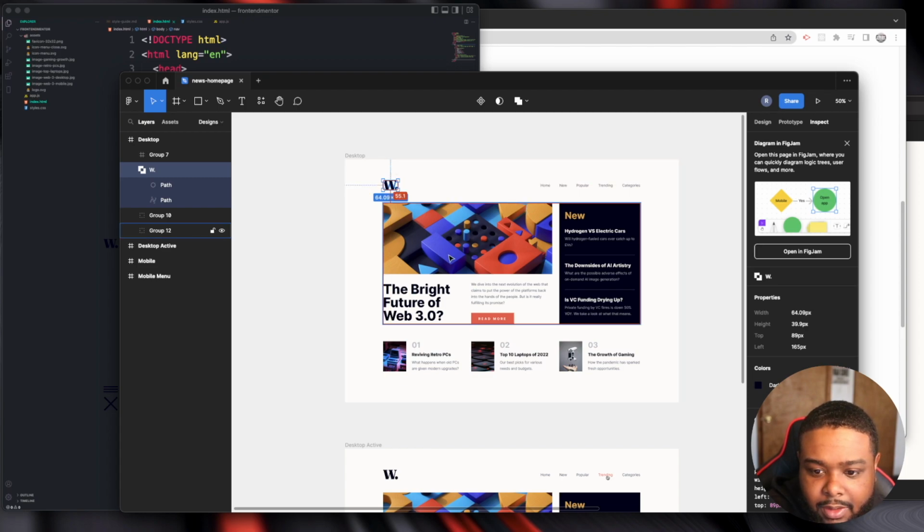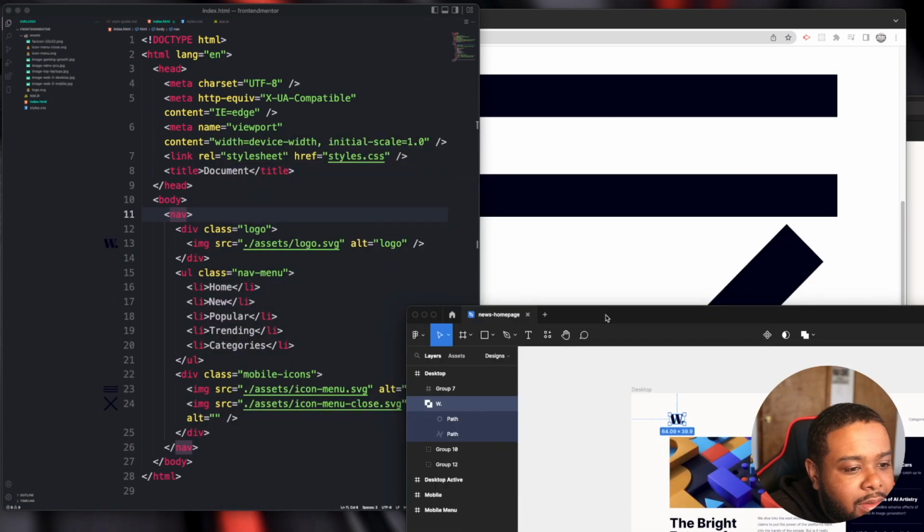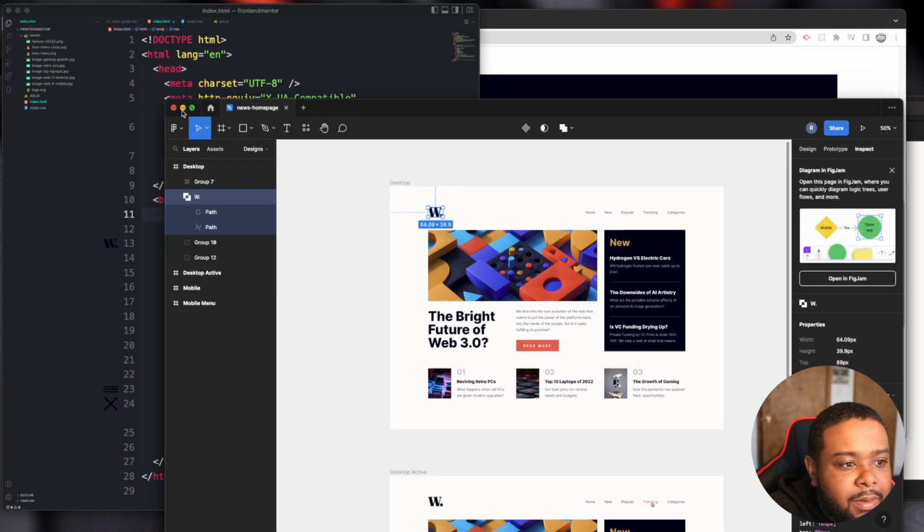So the logo is approximately 64 pixels width and 39. What? I don't think I was supposed to put those in SVG. I mean, image. Hold on, let me see.